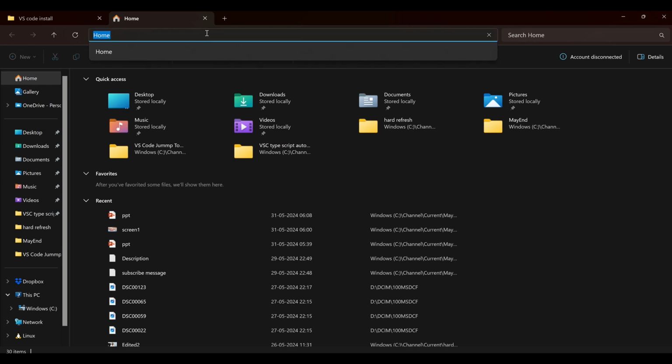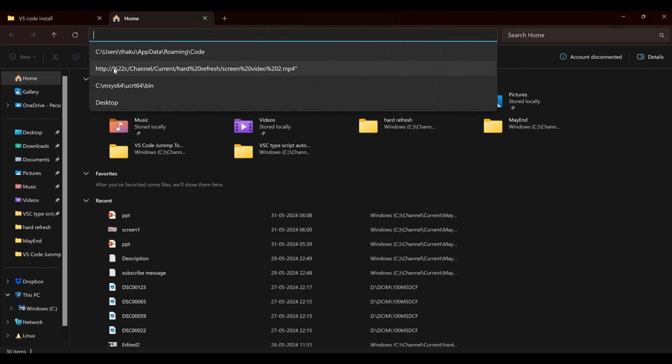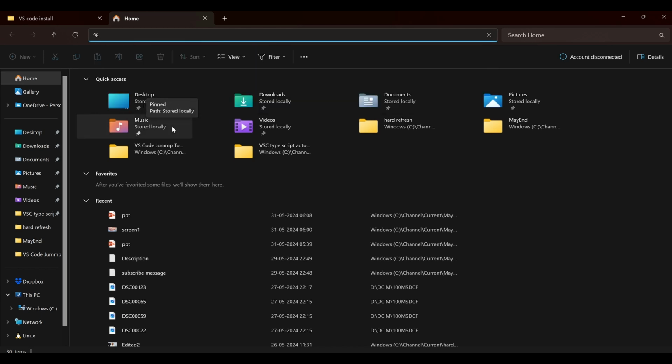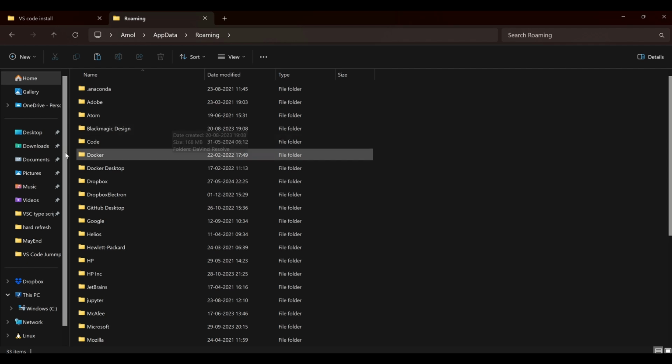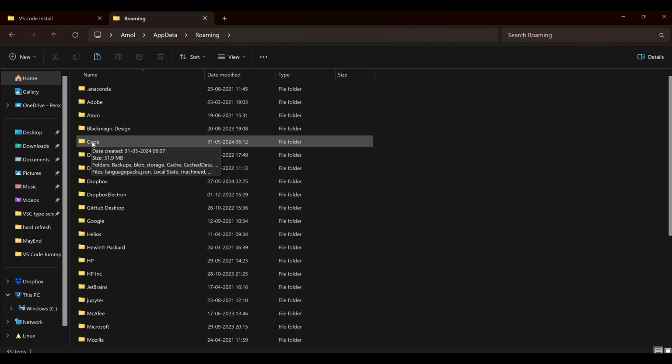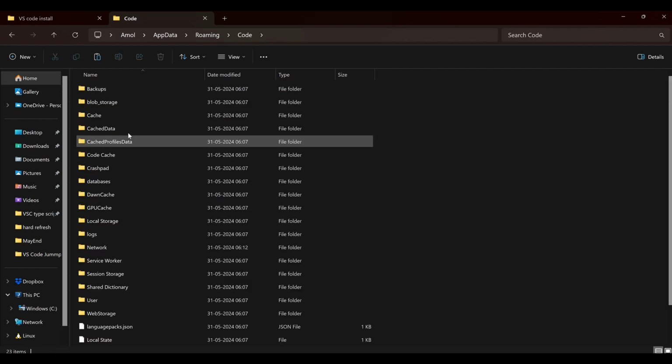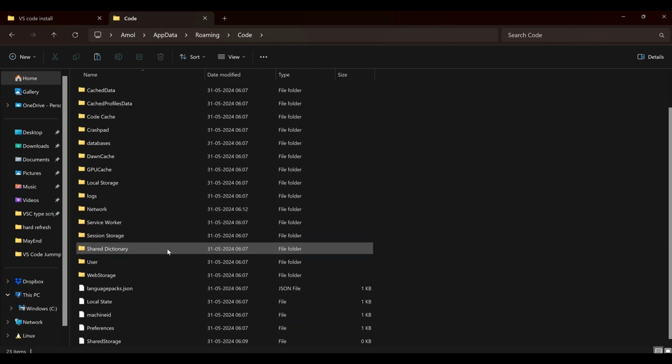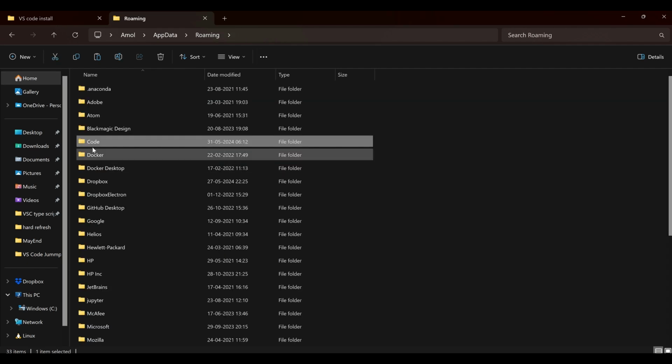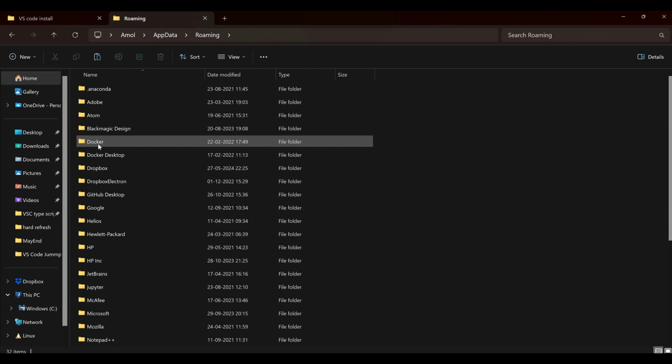you were using it. So in your address bar, type this: %appdata%, and you can see the code folder here. These are the files that you can delete to cleanly uninstall the Visual Studio Code. Just delete it and you are ready to go.